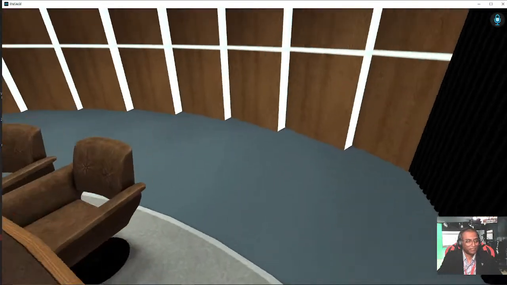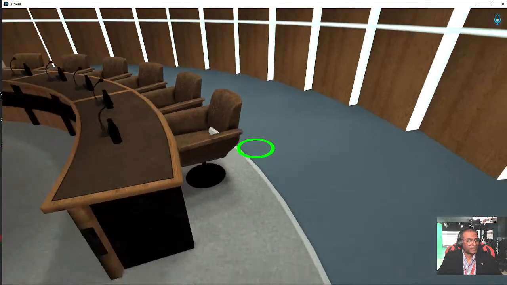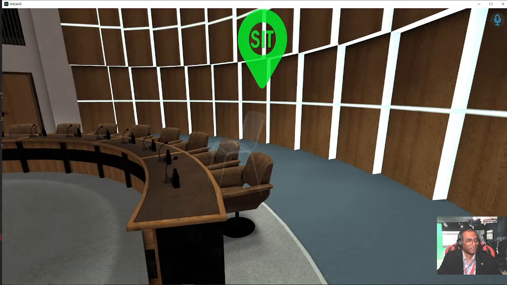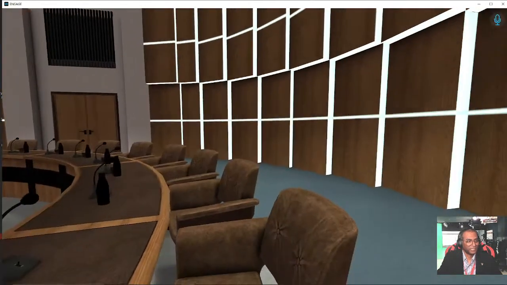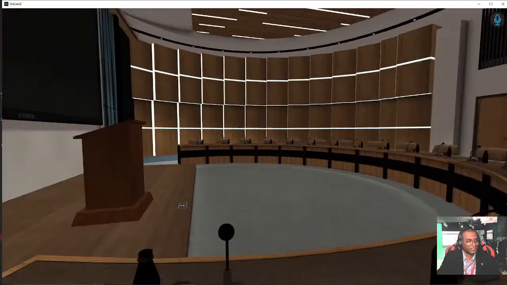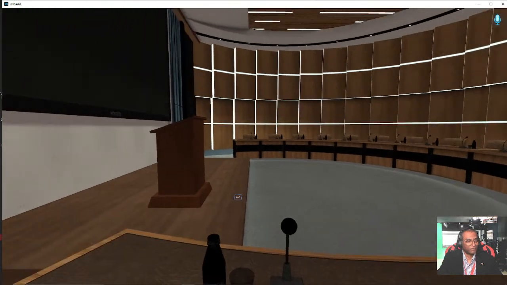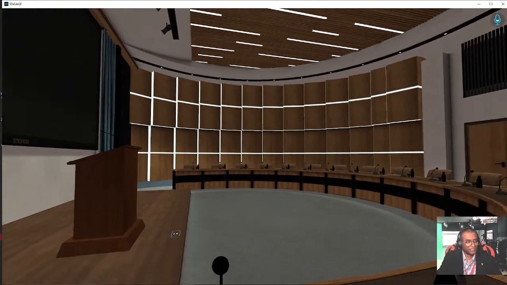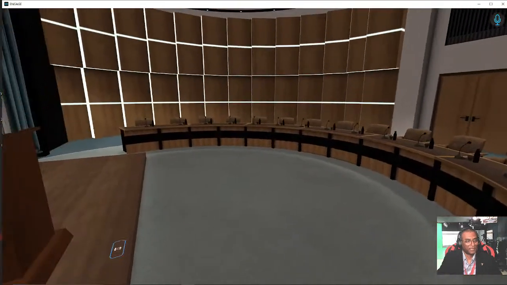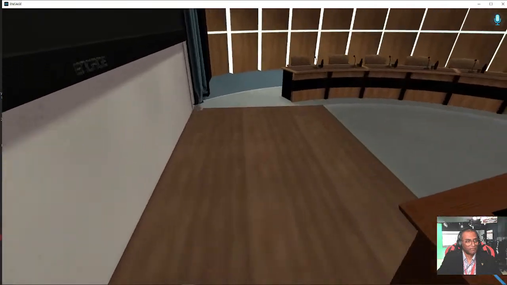But if the same green circle goes on the chair and you see sit, then if you let go, you sit. So it's teleporting in a way, but it just enables you to sit on the furniture. If I want to get out of the chair, all you have to do is move forward by using W, and then you come out of the chair. So you just play around with it.